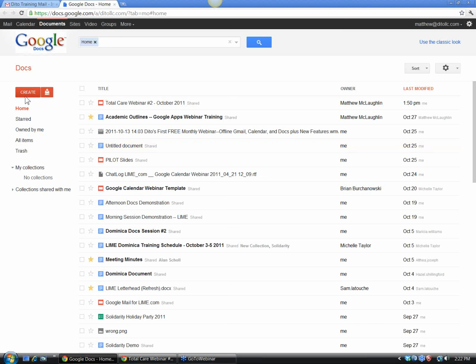I'm going to go to create here, and actually, if you notice, we're looking at the docs list in the new view. You do have that option right now with the older version. If you go up to the gear in the right-hand corner, instead of saying use the classic look, this will say use the new look. I recommend trying this out, because eventually this is what it's going to look like by default, and that's all you're going to see. You'll be able to go back to the classic look for just a temporary period of time. But this is a more modern, sleeker looking view, and they've really been able to maximize the space with this new look.